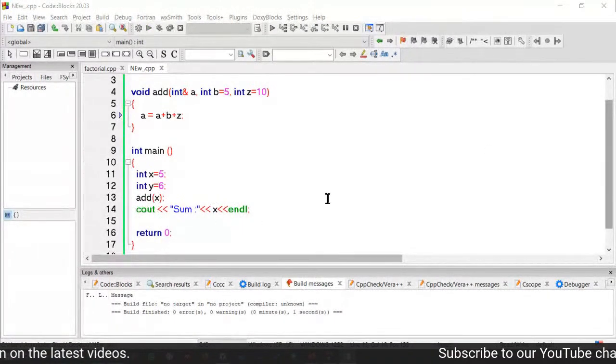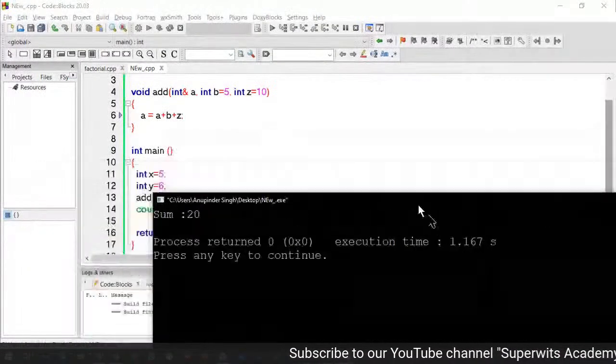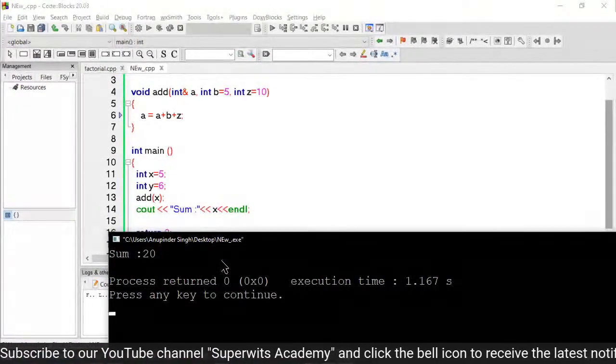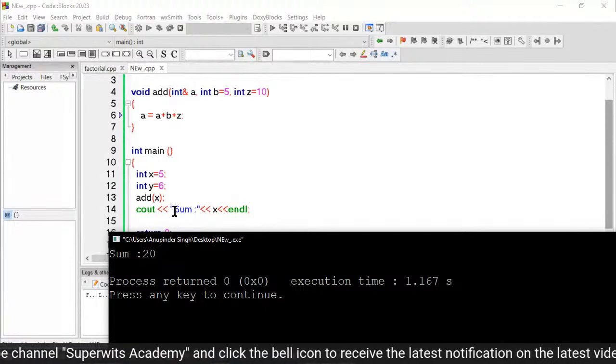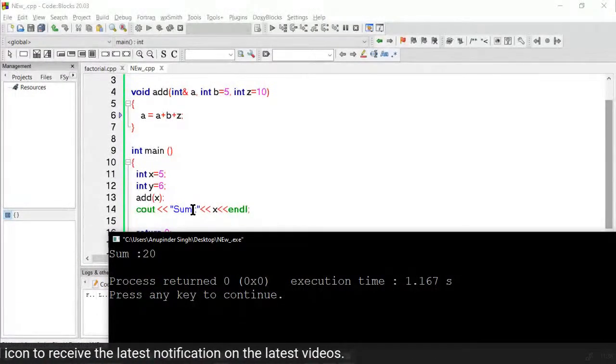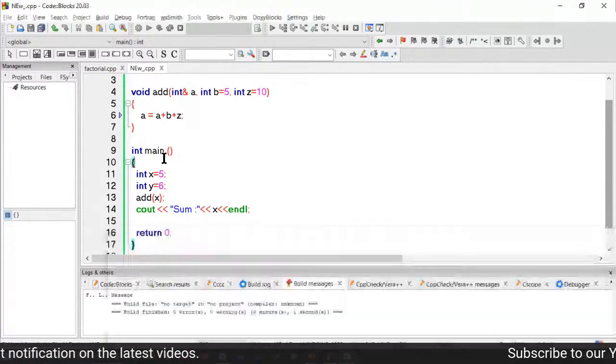So if you look at this particular part, what exactly is going to happen is that we have passed the value of x, and that value of x is now being changed directly. So this is the example of call by reference in this particular function.